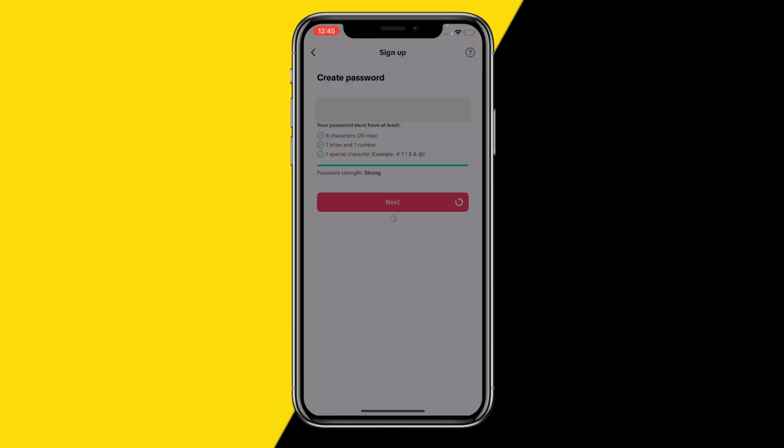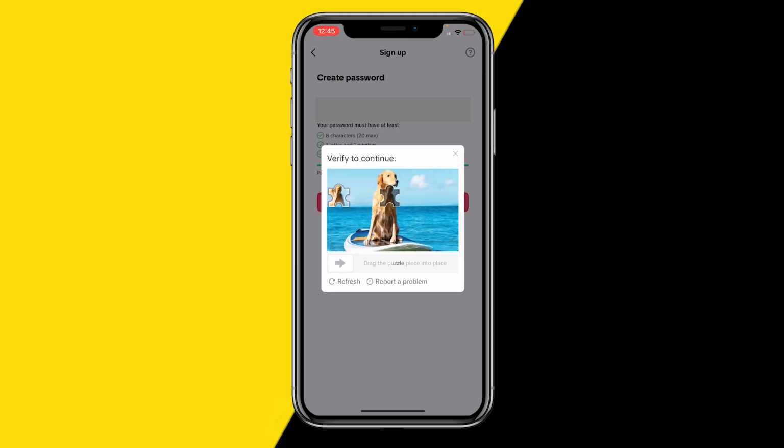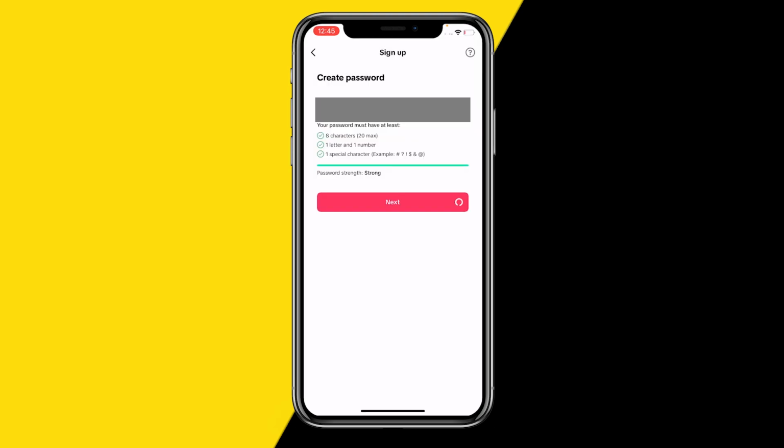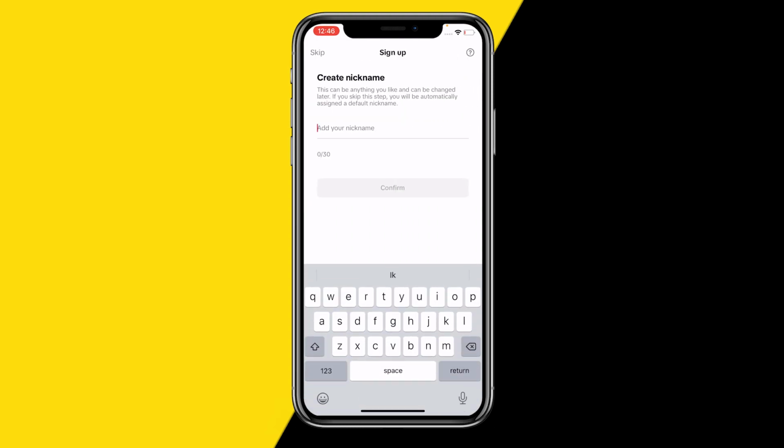Now you need to do a small captcha in order to actually prove that you are a human and not a bot trying to spam the TikTok servers. It's really easy to complete this captcha, shouldn't take that long. Alright, now we need to create a nickname for our TikTok account.